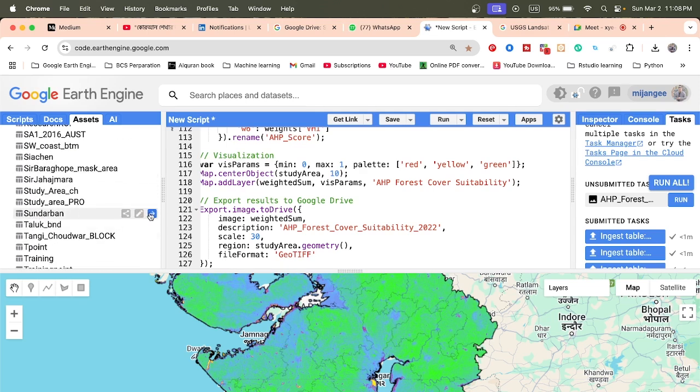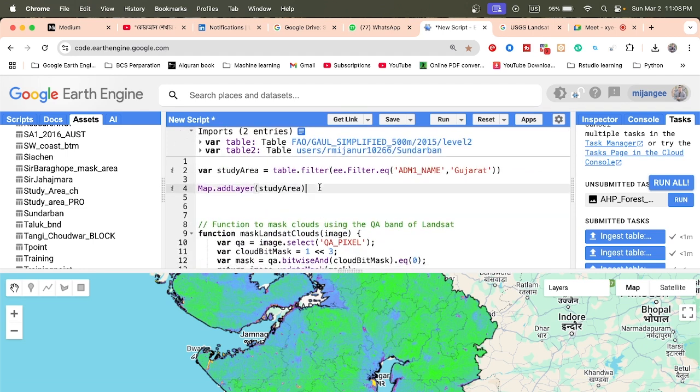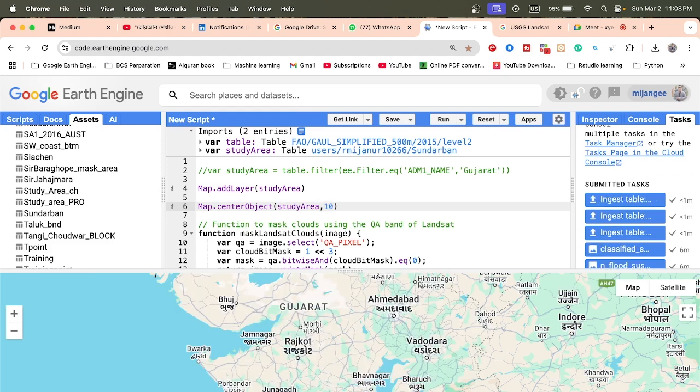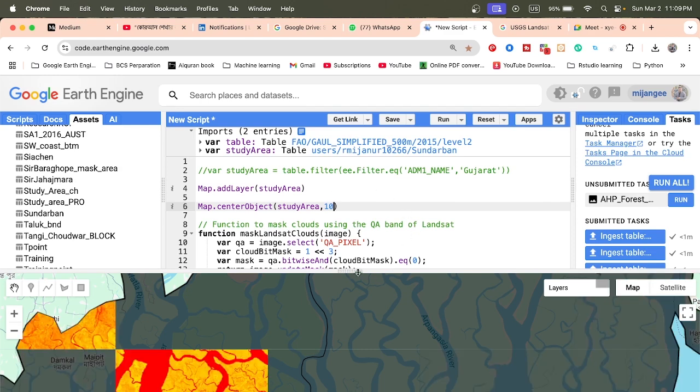Yeah, the Sundarban mangrove forest. We try to apply it and now change it. Just a comment, and these things I want to add. Also focus on the center: Map.centerObject, where the object is the study area. Zoom in. So now we find this result for the mangrove forest.